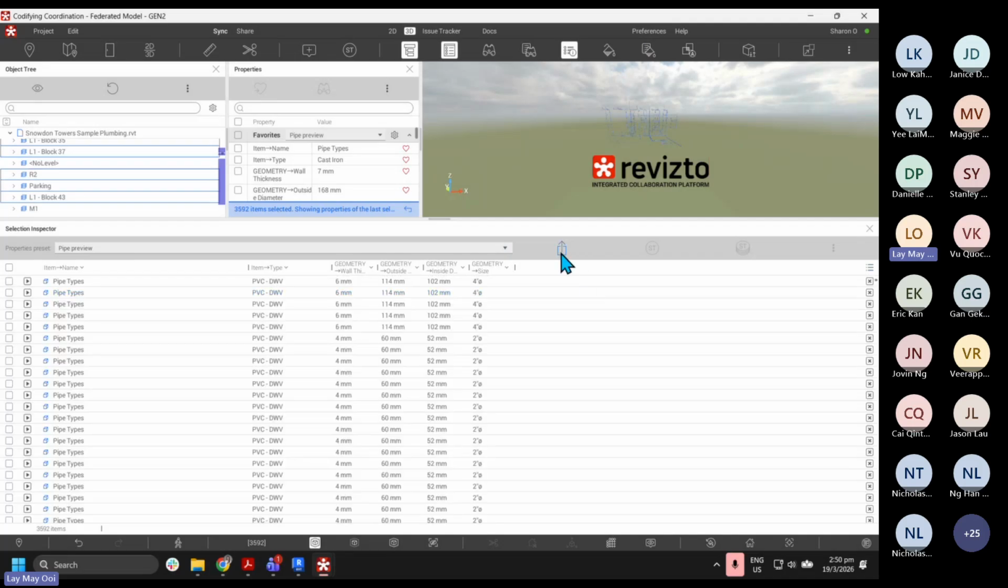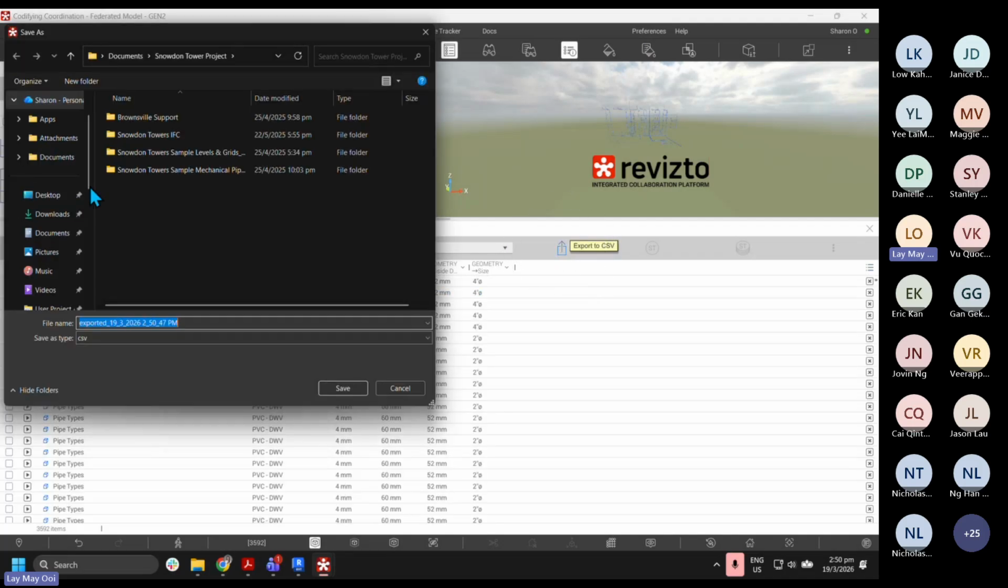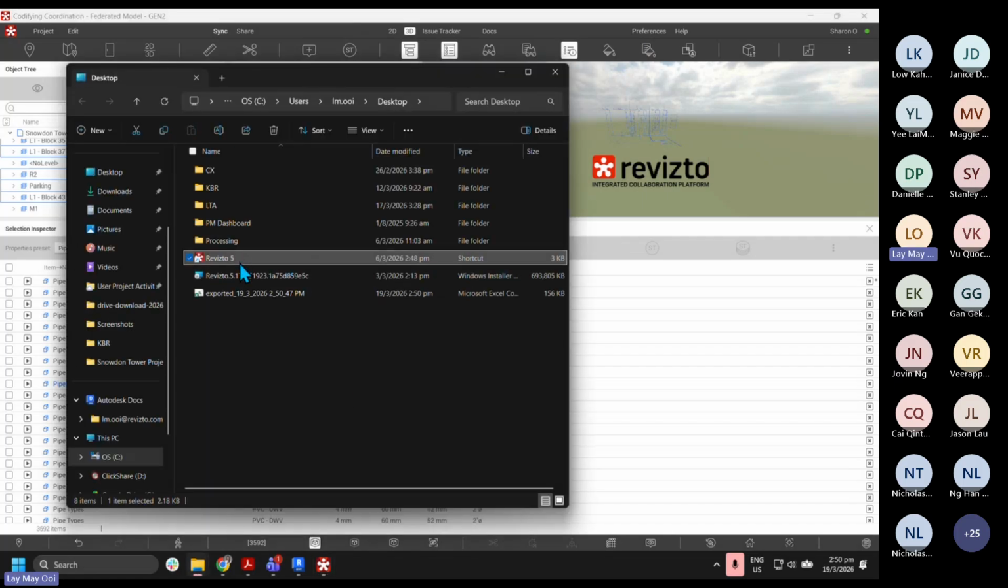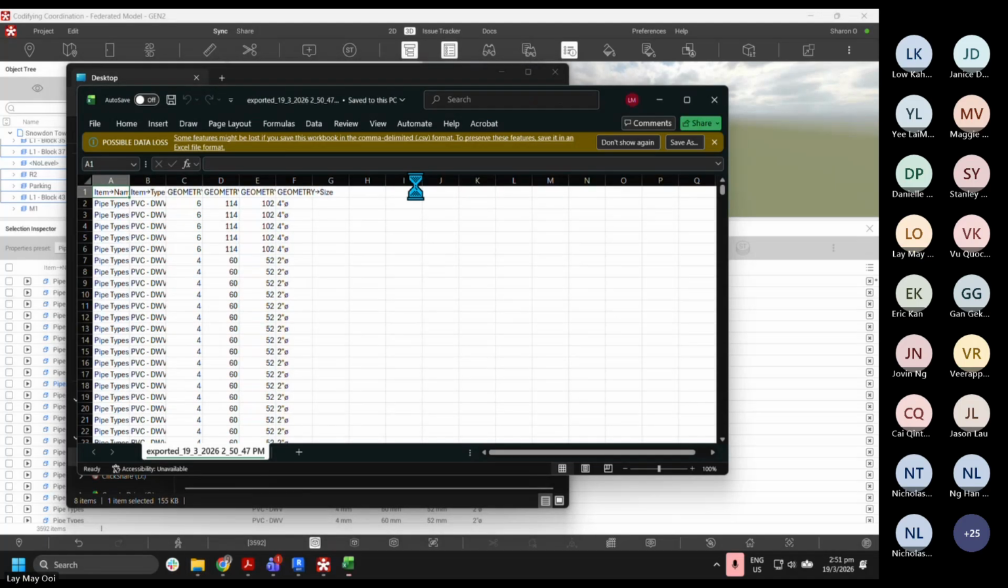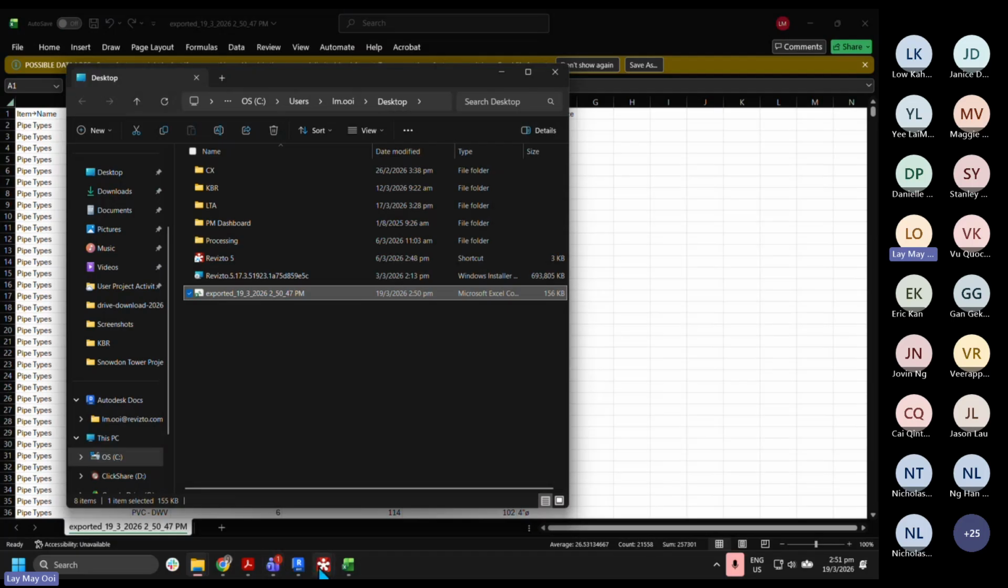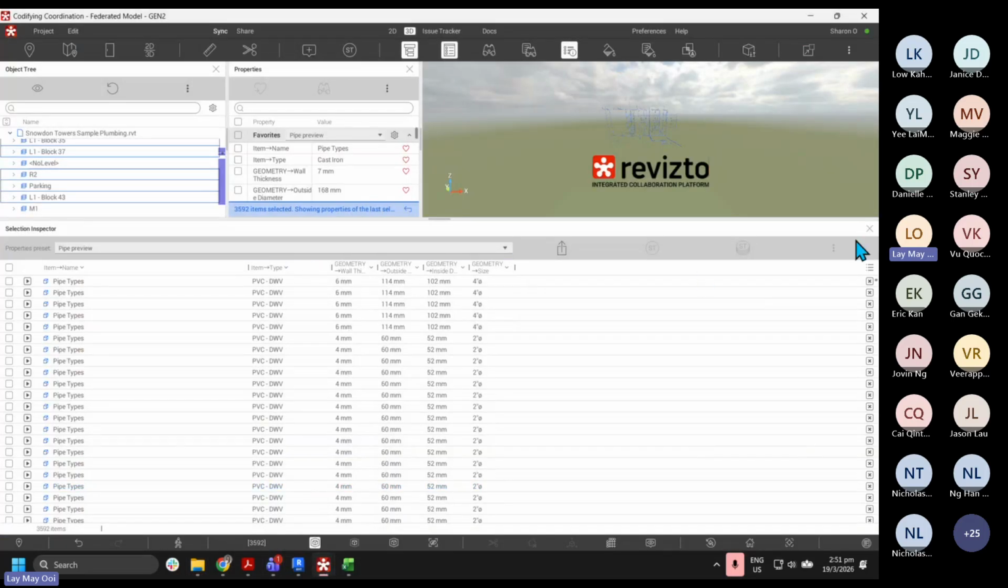What you need to do here is export it out to a CSV file. Then it will be exactly the same columns, same as in Revizto, something like this. So if the QS team or the contracting team needs to easily check the quantity from the BIM models, this is one of the options they can play with: selection inspector together with the favorite properties.